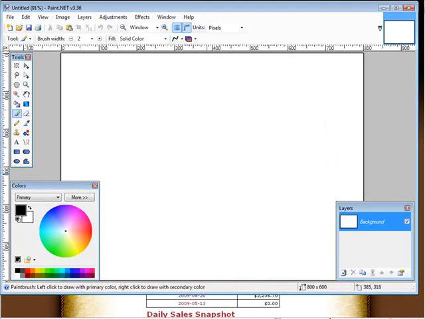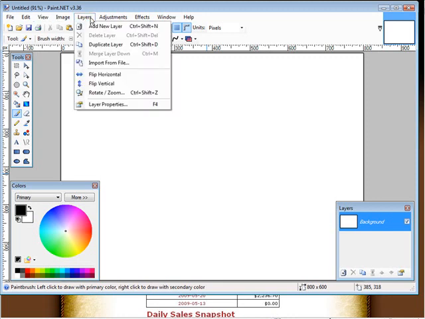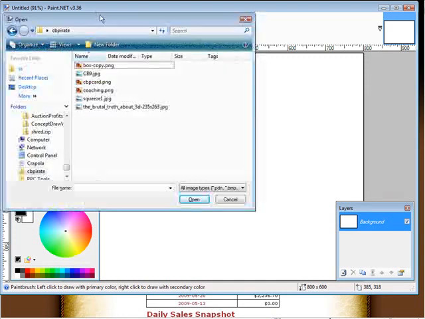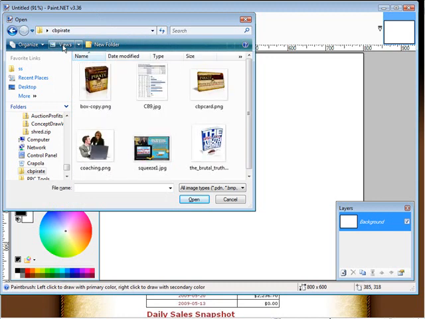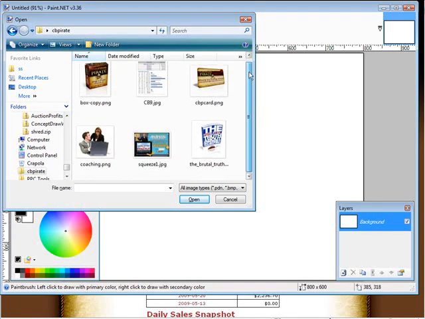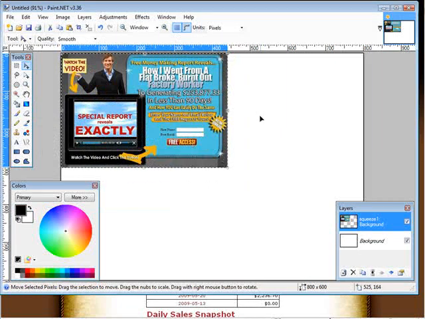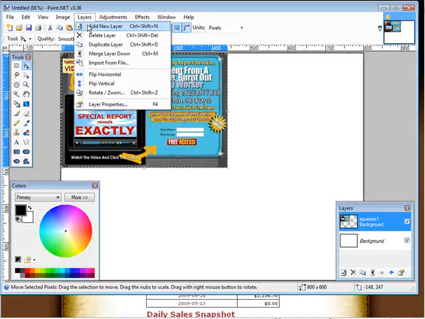Okay, so here's the program. Now what we want to do is import one of our images. So what we're going to do is go to Layers, and then we're going to import from File. So click on that. Okay, and then let's pick which one we want here. Just an example. You bring this one in.